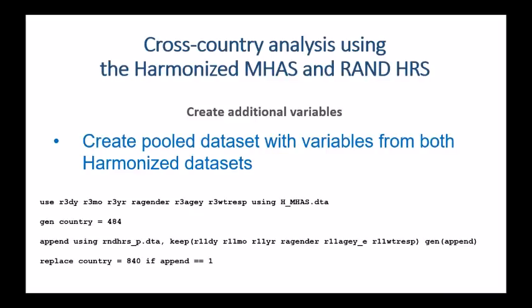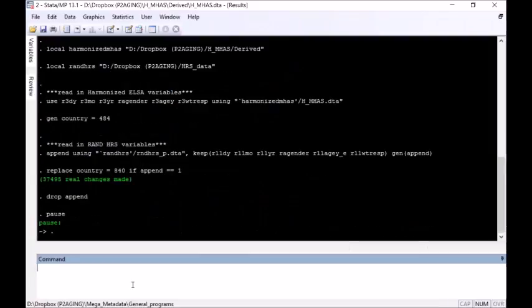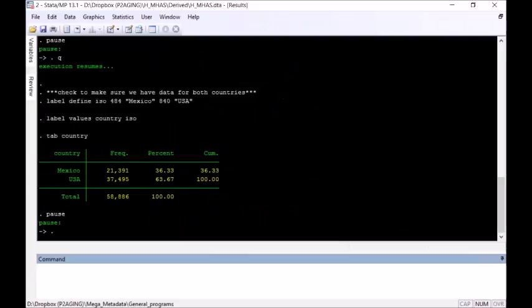And then we're going to append, and what append does, it allows you to stack basically. So it's going to put observations all below your current observations. This is different than a merge, for instance, if you're familiar with merging data. So we're going to append using the RAND HRS data. We're going to identify those variables that you want to keep. And then for those new people, we're going to give them a country identifier of 840, if they were just appended. So let's jump over to Stata, and we will do this quickly. So there we go. We've got our 2 country identifiers.